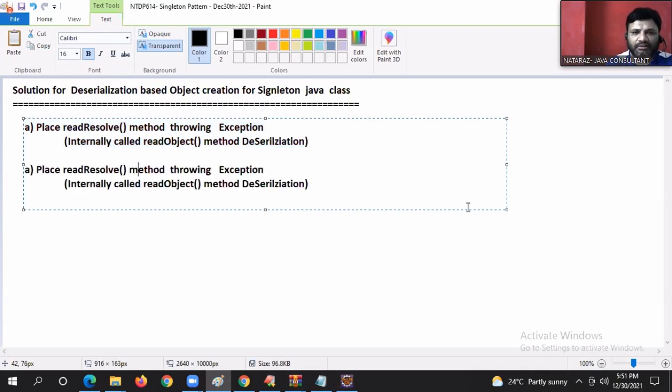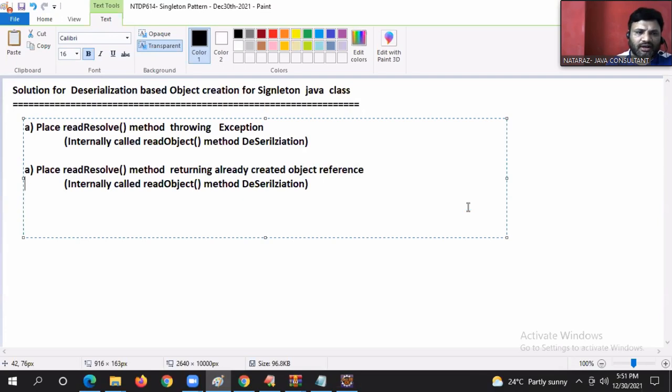Another solution: place the readResolve method, returning the already created object reference. Returning the already created object reference, guys.